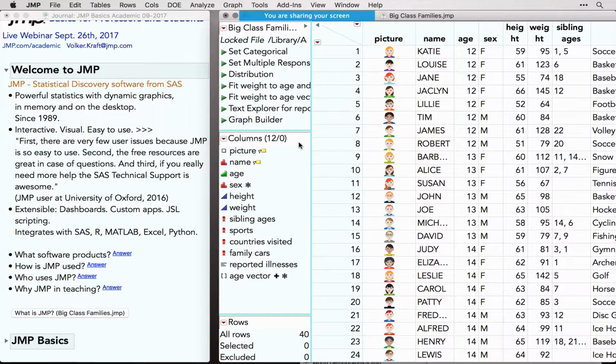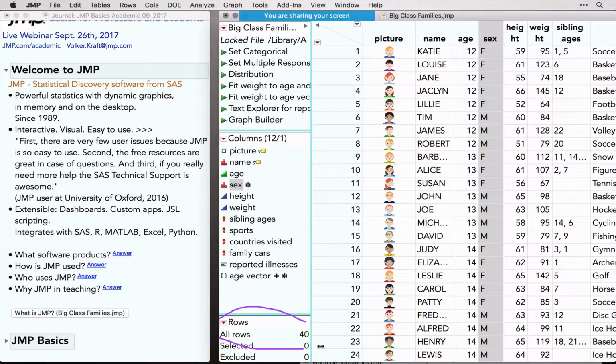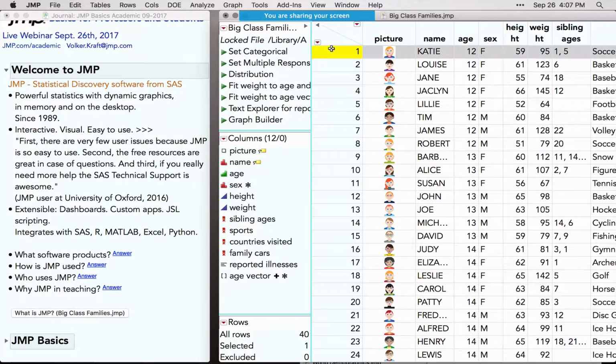So welcome to the Big Class Families, one of our sample data sets with data from 12 variables in 12 columns, about 40 kids in a school class. And we see the information for all the kids and their families in 40 rows.